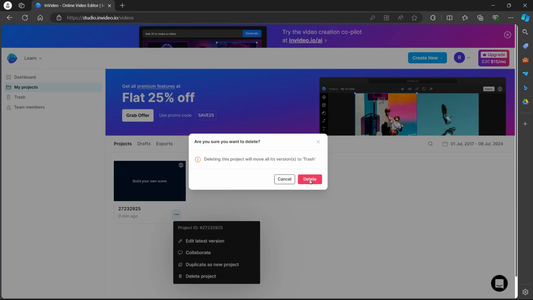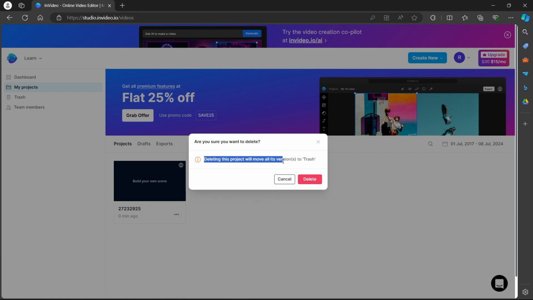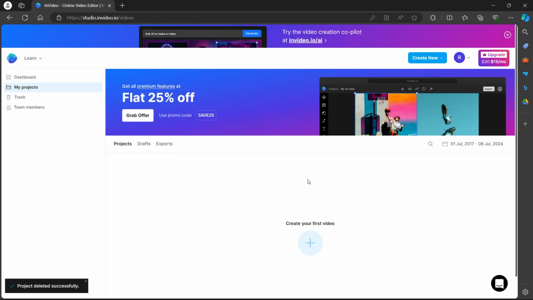Now choose Delete Again. So it's written, deleting this project will move all its versions to trash. So when we delete this project, it will not be permanently deleted, but instead it will be moved to trash. Click on the delete button in red and the project will be deleted from the dashboard.